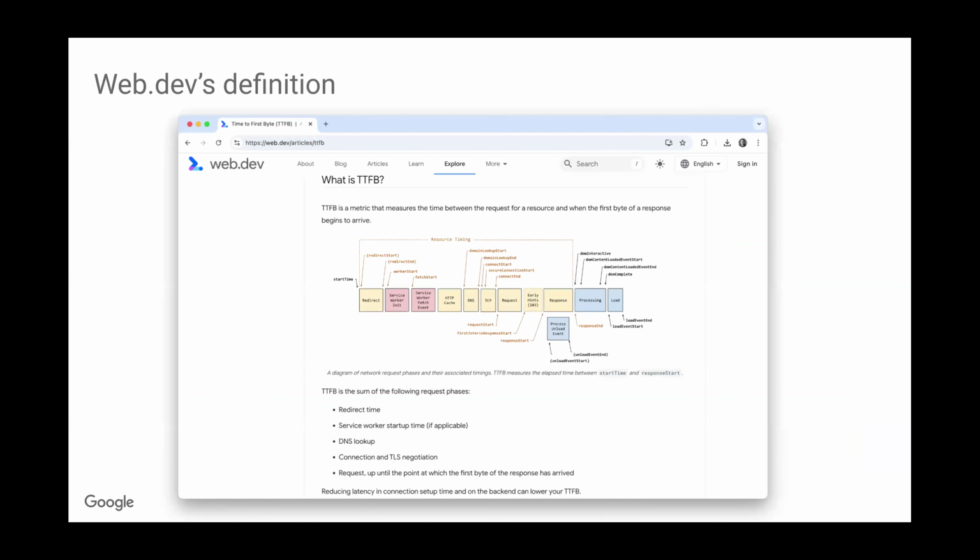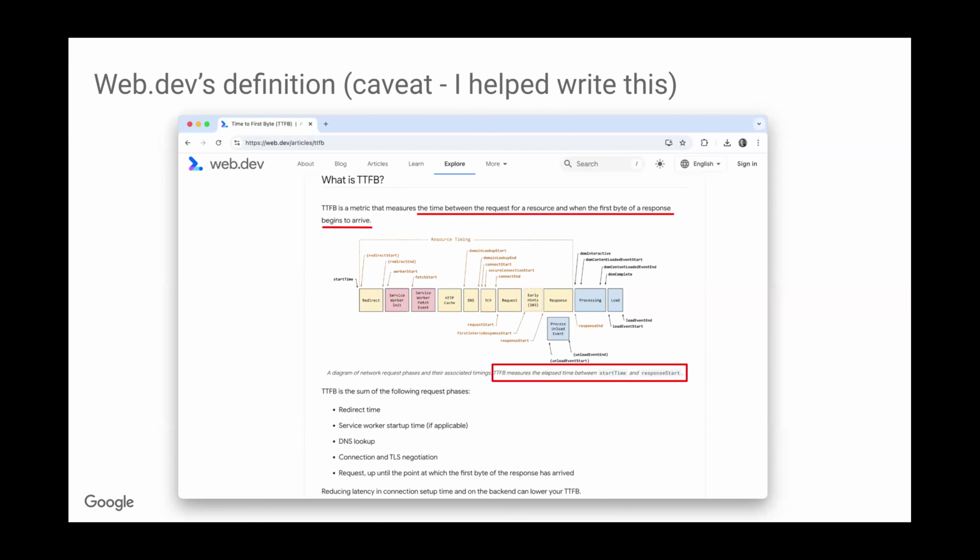So the other definition, and I'm totally biased because I work on this site, is web.dev's definition. This one's a little difficult to see, but the caveat is that I helped write this. They have a very similar definition: the time between the request for a resource and the first byte of a response begins to arrive. And we use the resource timing API in this. And we say TTFB measures the elapsed time between start time and response start, which at least uses the new API. So yay for us on that.